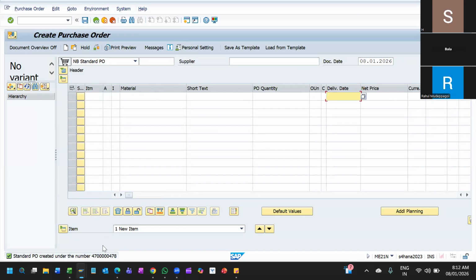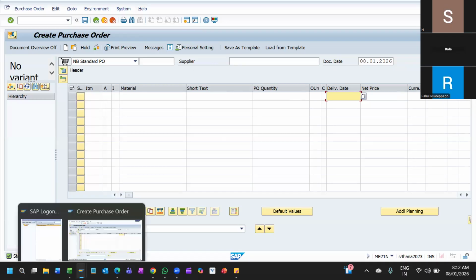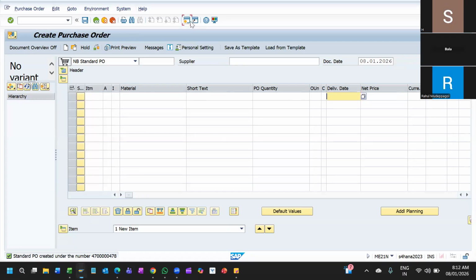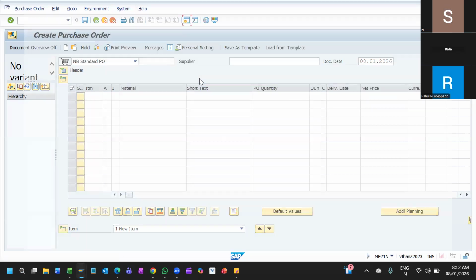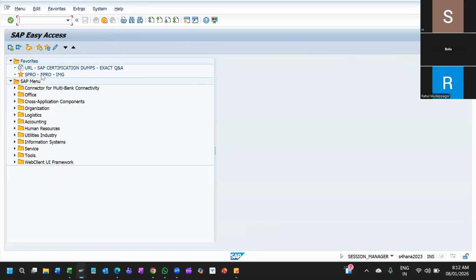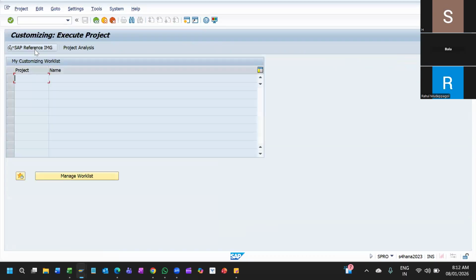Now what is behind this purchase order configuration? If you look, a standard purchase order was created with this number, 4700478. Okay, so where will all these configurations happen? So this is the end user part, you have done the purchase order, but configuration where? You have to open a new screen and go to the configuration screen, which is SPRO.